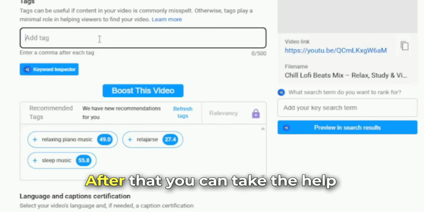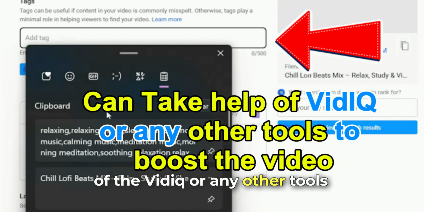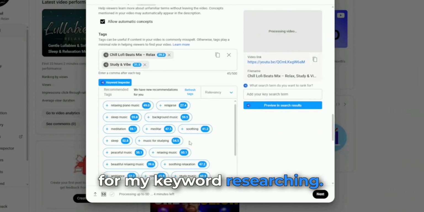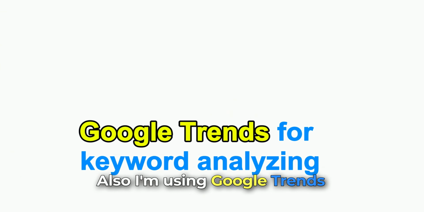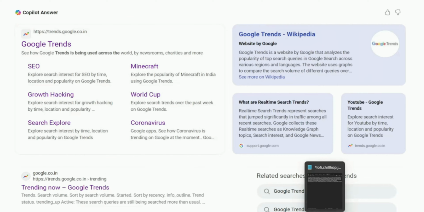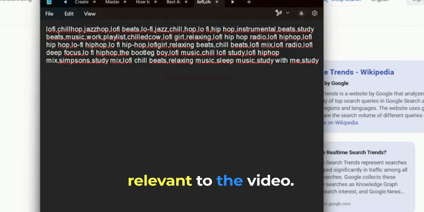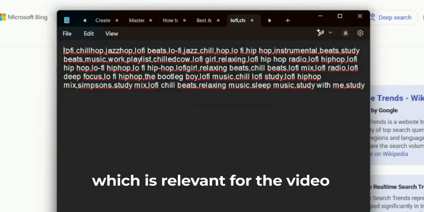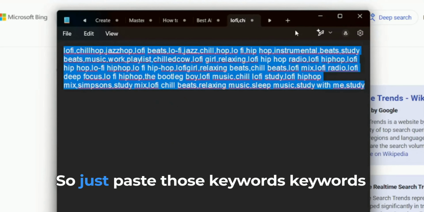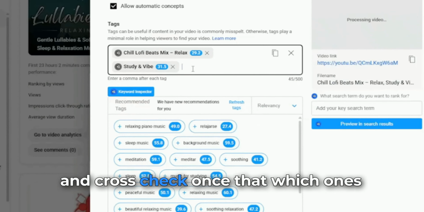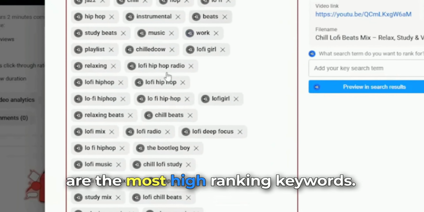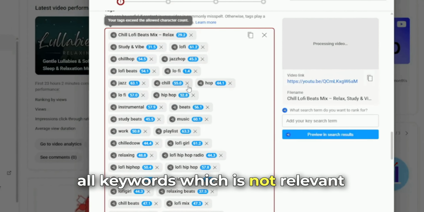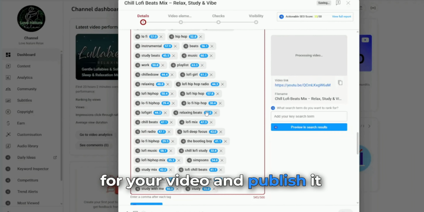After that, you can take the help of vidIQ or any other tools to boost the video. I'm going to use vidIQ for my keyword research. Also, I'm using Google Trends for keyword analysis. So collect all the keywords relevant to the video. Previously, we copied the tags which are relevant for the video and top ranking. So just paste those keywords and cross-check which ones are the highest-ranking keywords. Just use those, remove the rest of the keywords which are not relevant for your video, and publish it.